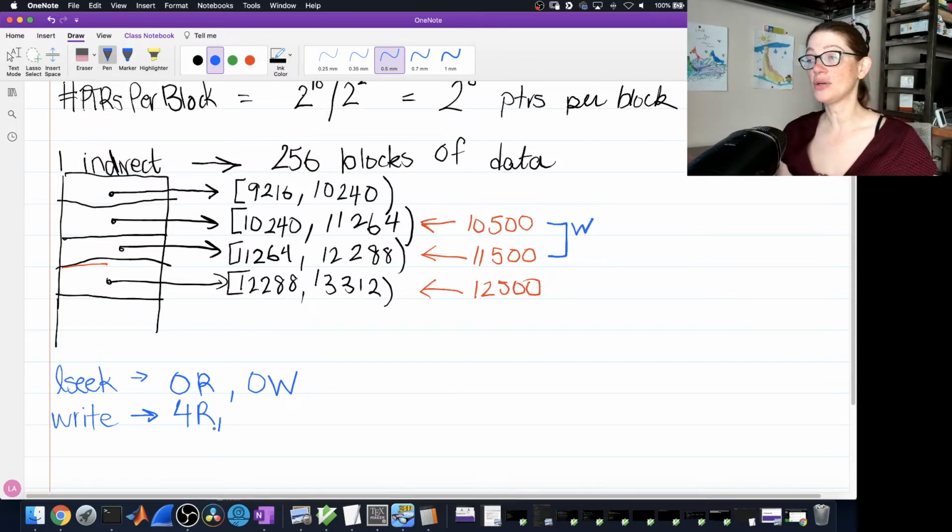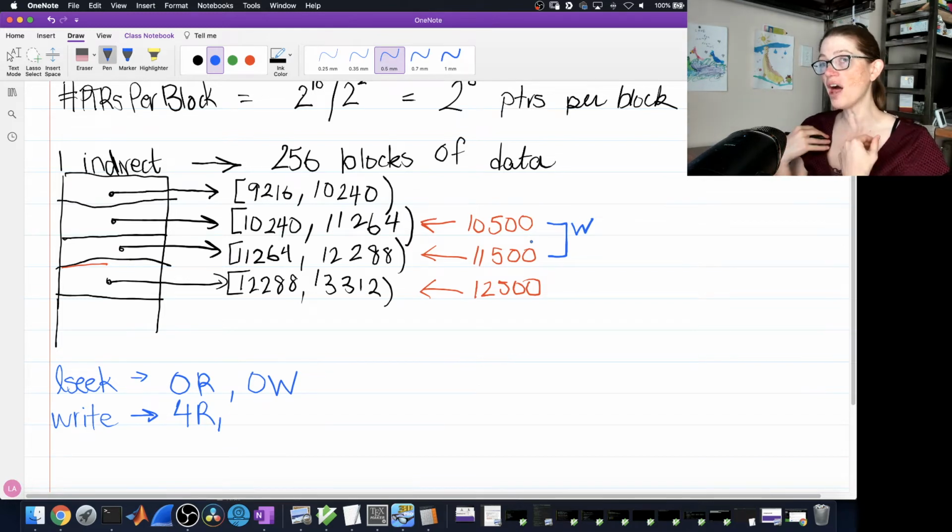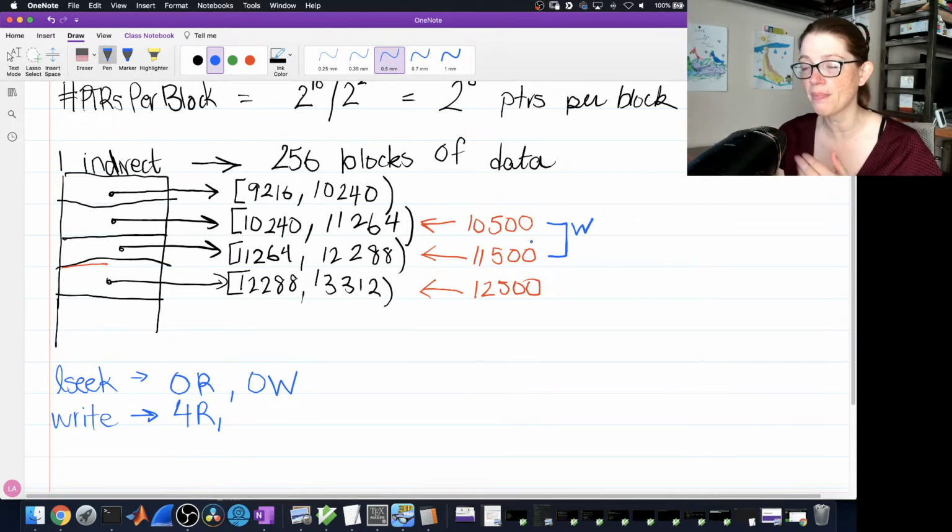How many writes do I need? Okay, we have to write 2 data blocks. I have to write the data block where the write starts, and I have to write the data block where the write ends, because it's split between 2. Remember that you can't do a partial block update. You actually have to read in the whole block, update in memory, and write the whole block back out.